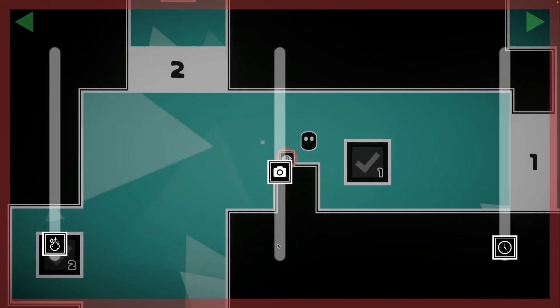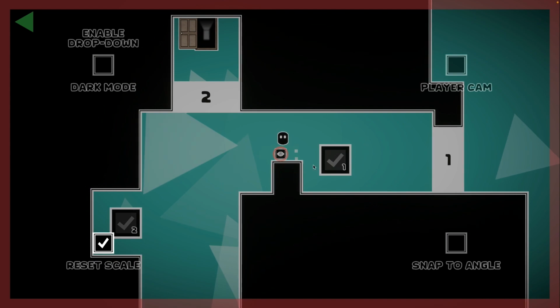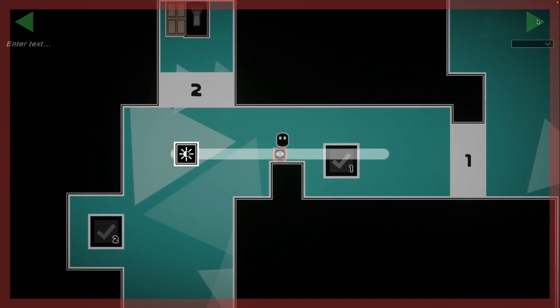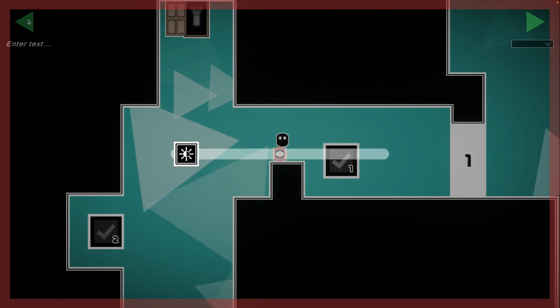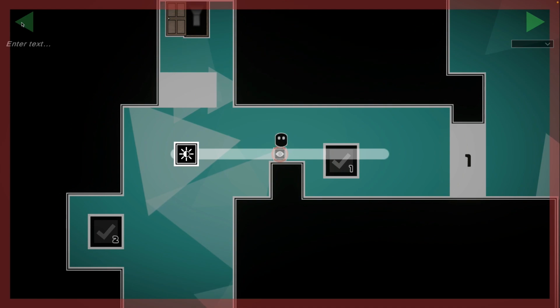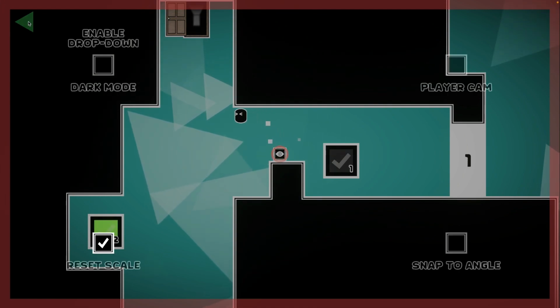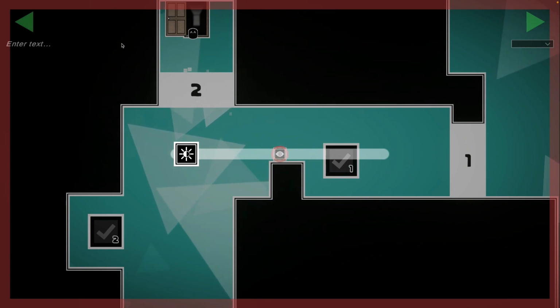So make sure that's on the left side. And then you just line up the collider or the toggle. And then you have to do this very quickly. So wait for that to open, jump off of this, and then jump off of that.